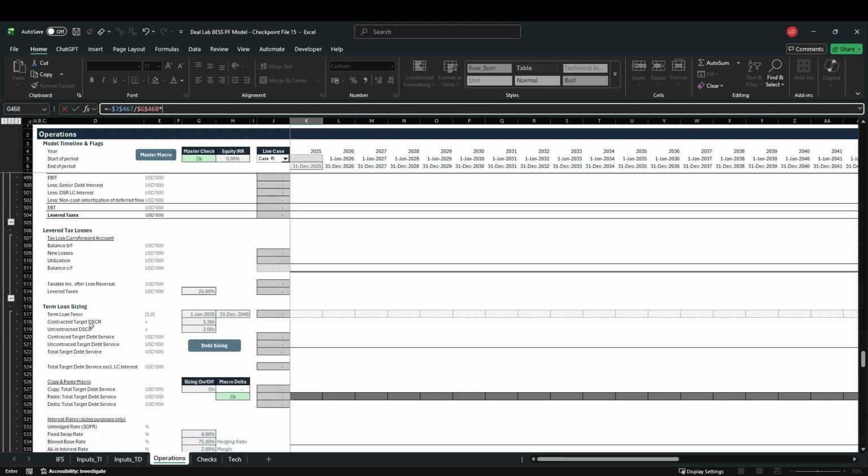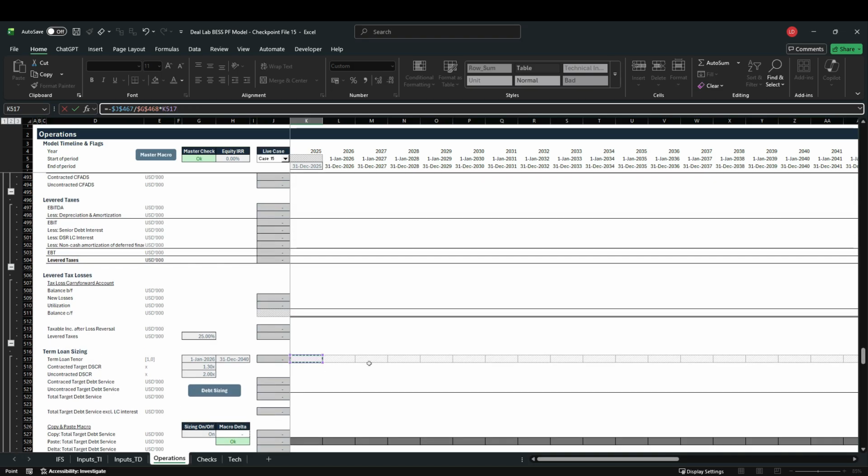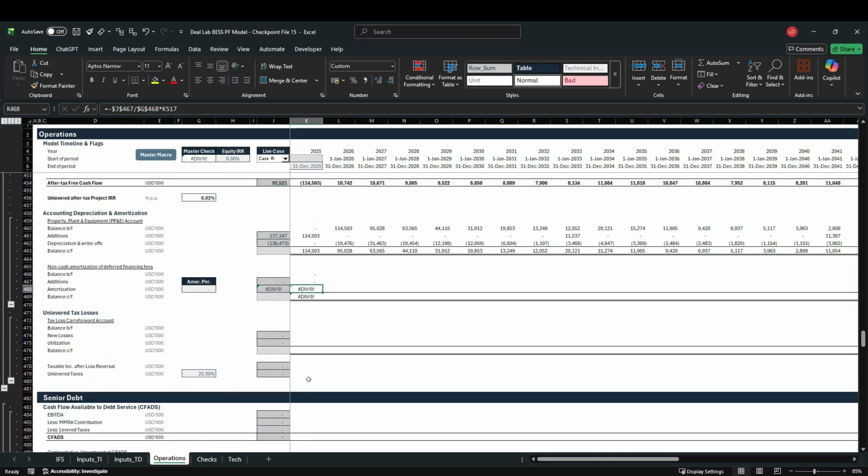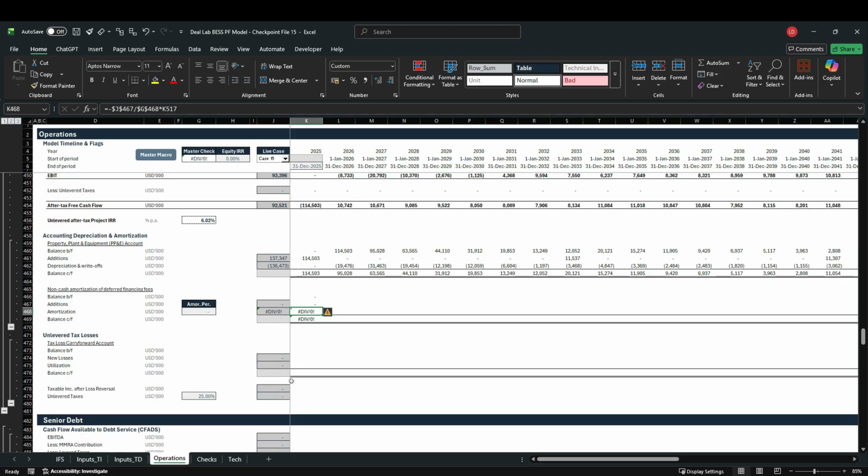Here in the term loan sizing section, we have our term loan tenor and a term loan flag, which hasn't been implemented yet. So we'll just multiply it with this flag, just so the account is set up, although we haven't yet modeled any of these sections. Hit enter. We just want to make sure that we're not forgetting any of this.